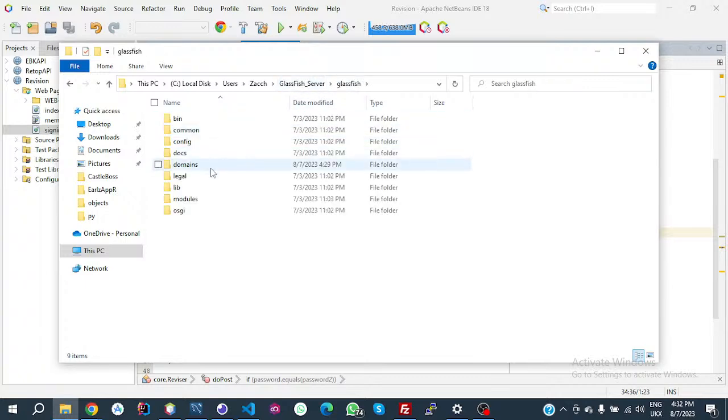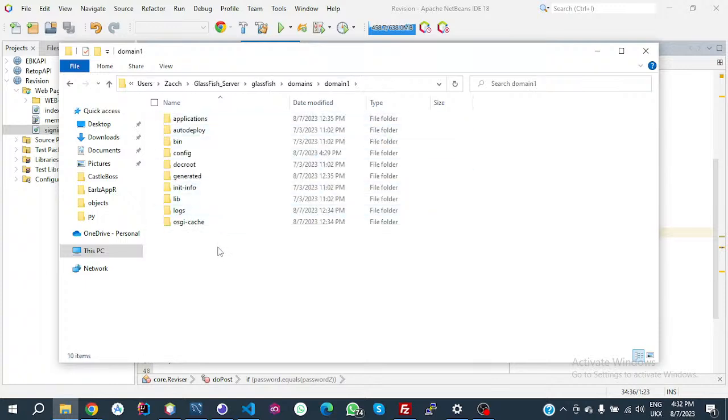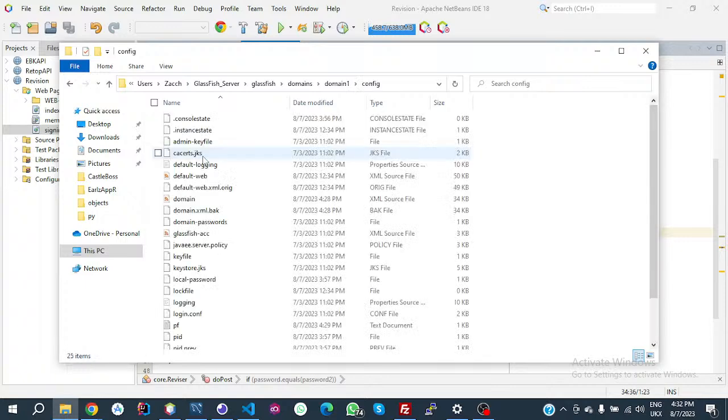Glassfish, domains, domain 1. Then config. So, okay. Guys, can you see this PF file here? Yes. Okay, so that's where it created it. It went and created it in the server instead.